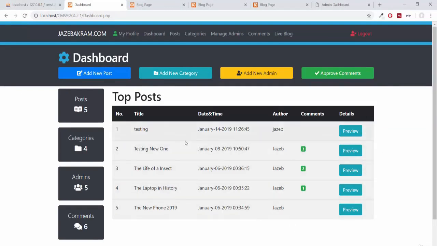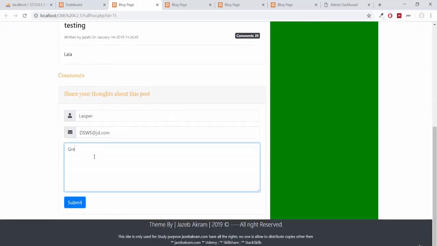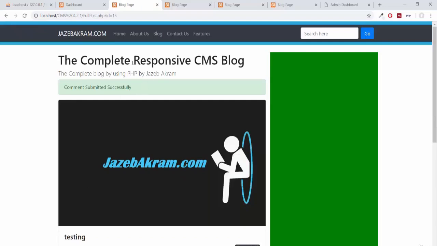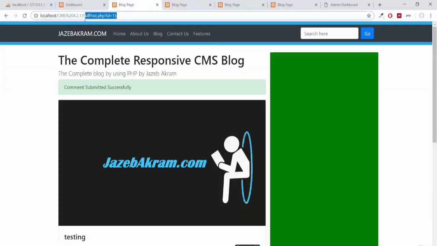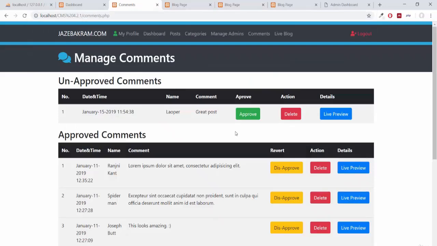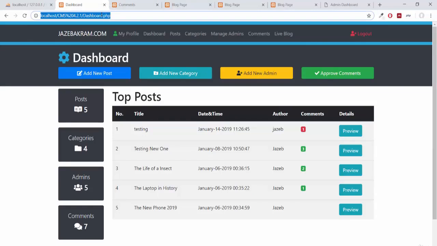So if I click on this testing preview and add some comment here, submit. Now I added the comment on this testing. So if I refresh my dashboard page, see, now we have one red here. So if I go to my comments page and click approve, that comment has been approved. So if I refresh my dashboard page, see, it turned into green.